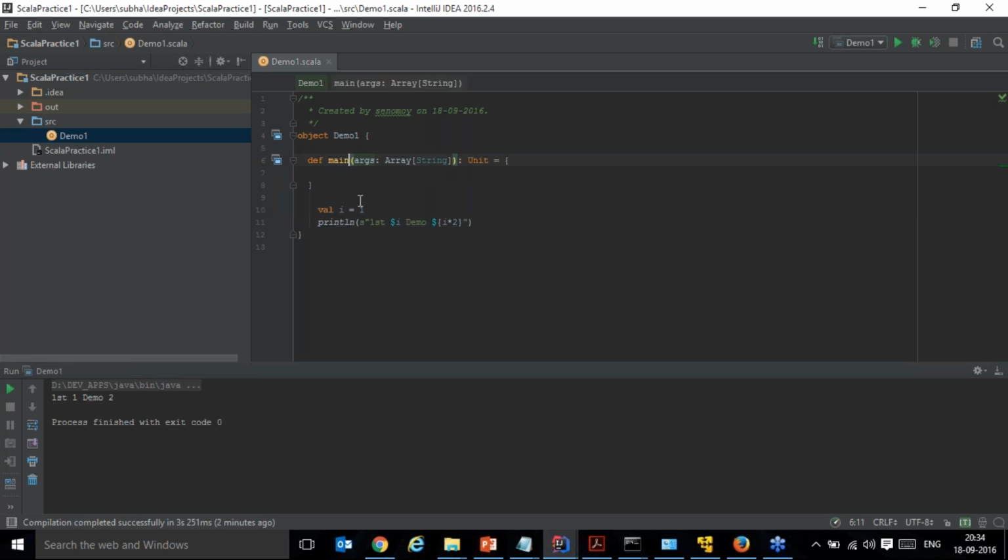Inside this parenthesis, whatever this is your argument type. So args, similarly to Java main method args, which is an array of string.